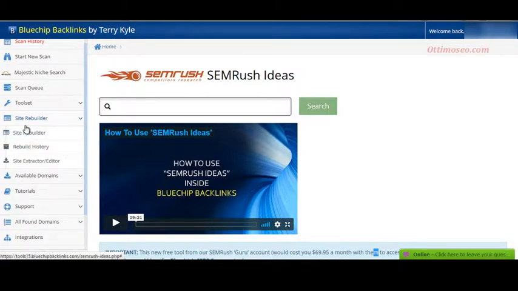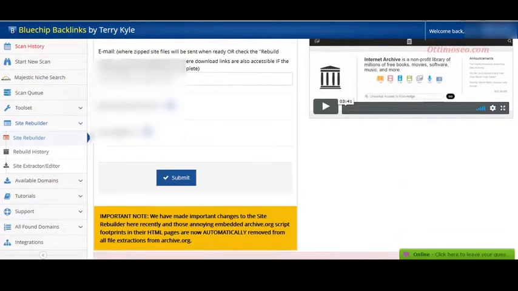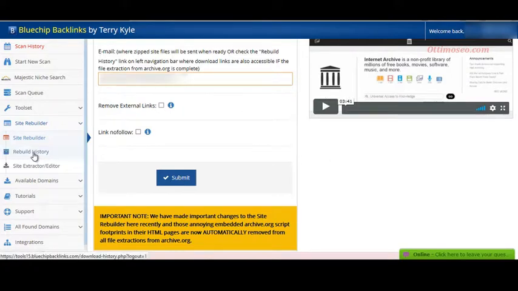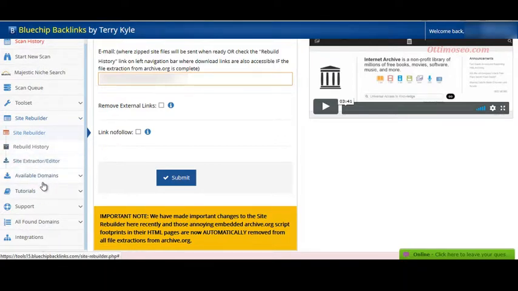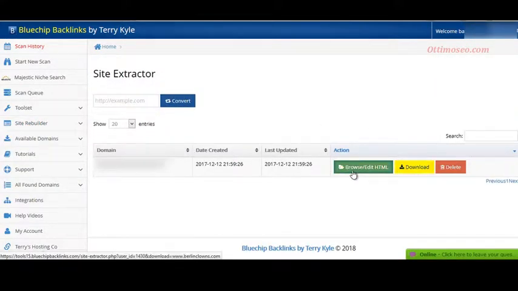Site Rebuilder is the next option on the list. Let's take a look at that. You insert the domain you want to rebuild from the archives, your email, and it's basically going to send you the list of files. You have your rebuild history and the site extractor editor. I believe the rebuild history is all of the domains you requested the rebuild for. So let's take a look at the site extractor. This is how it looks like. You can browse, you can edit the HTML generated by the software.